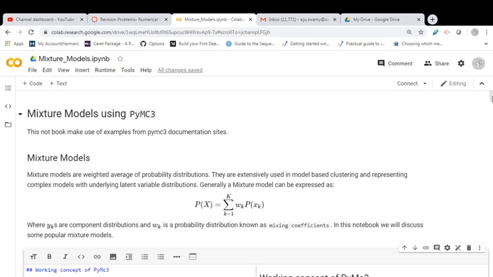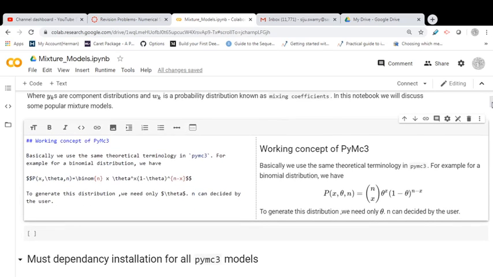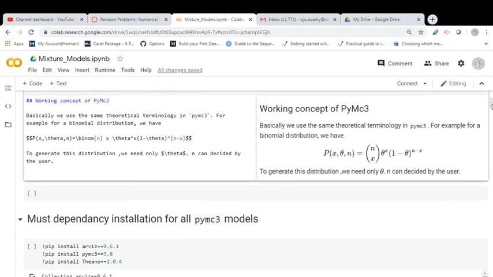Okay. As the first step in PyMC3, you should install these dependencies. Before that I will explain the working concept of PyMC3. I already told you it works similarly to how a mathematician thinks.